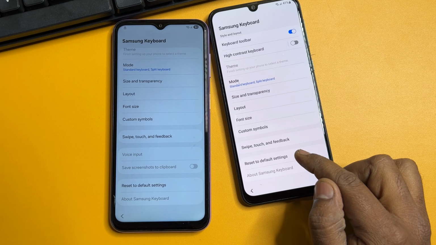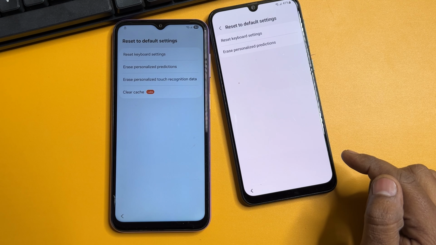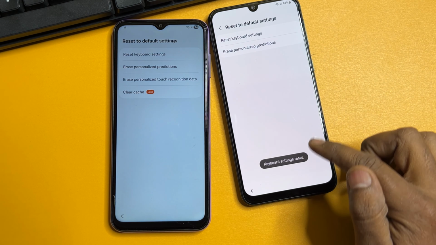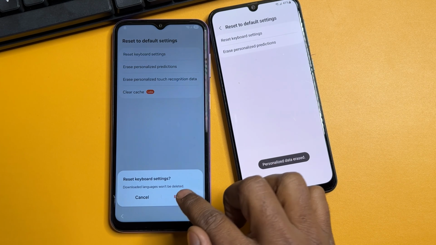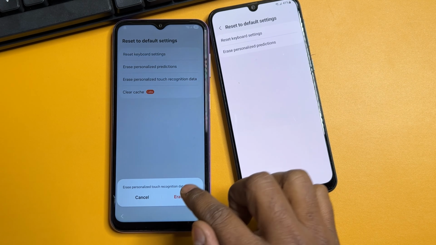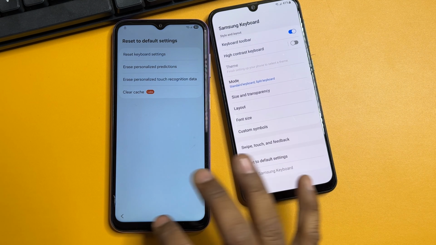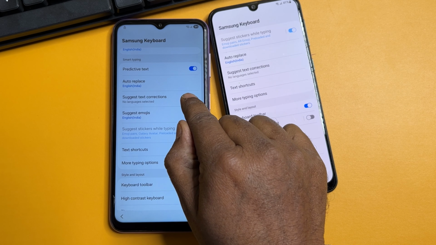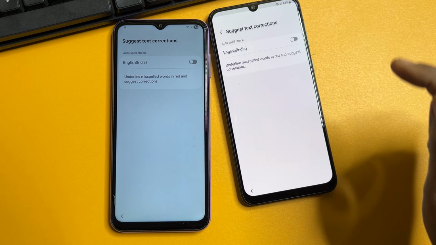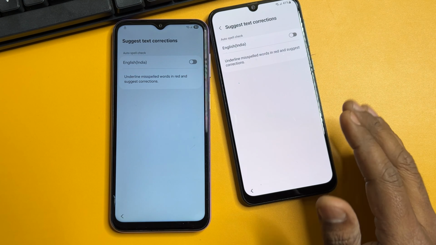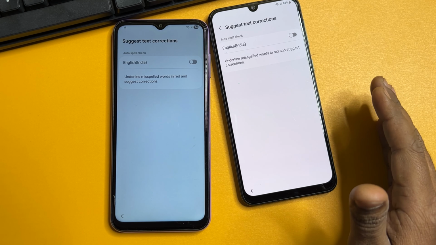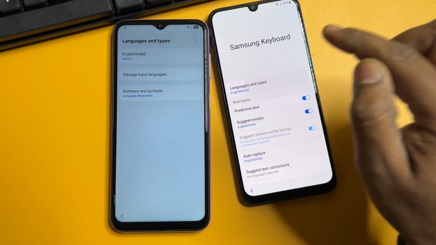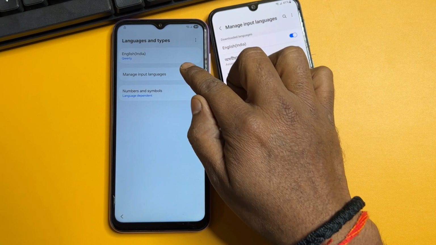After that, go to the reset to default setting, and maybe in your phone there are 2 options or 4 options. Okay, so you have to reset all of them one by one, and this is very important. After that, go back and go to the suggest text corrections option. This is the suggest text corrections, and you can see there is no manage apps option here. So go back to the first option. This is languages and types. So click here and you have to click manage input languages.